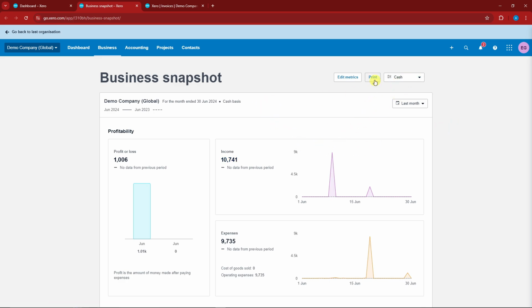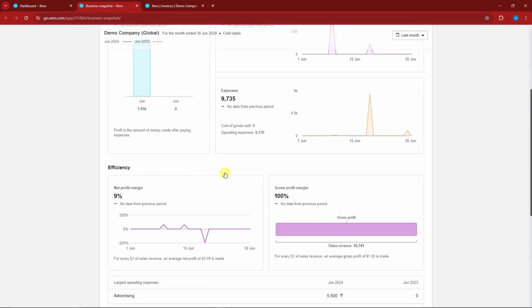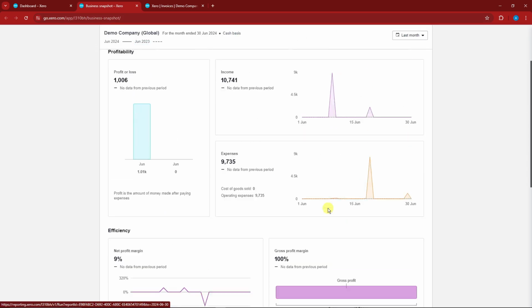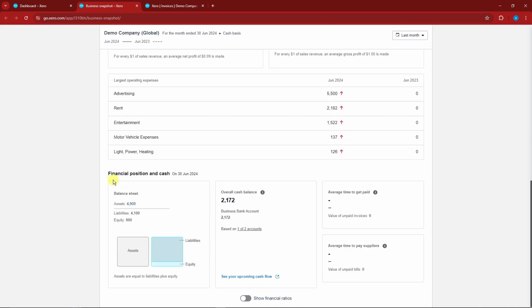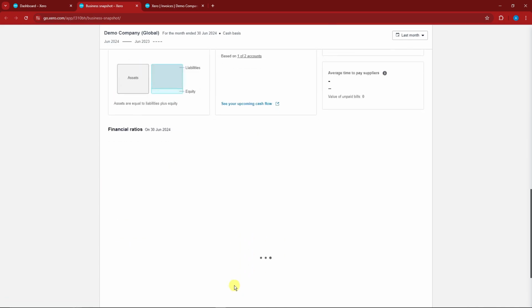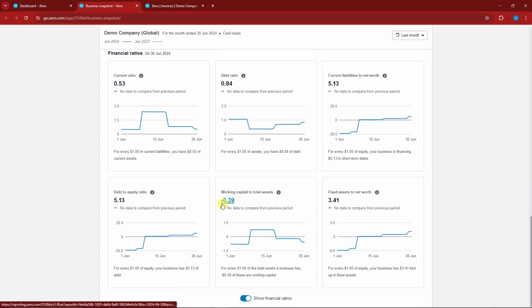So you're gonna have an option to print here if you want to see this on hardbound paper. However, basically this is gonna be your snapshot. Of course, there is a financial ratio right here, the very bottom, which I think is pretty important.